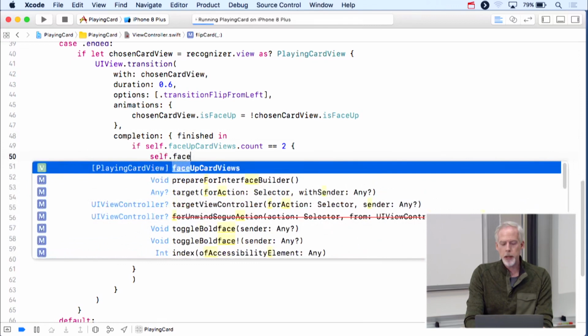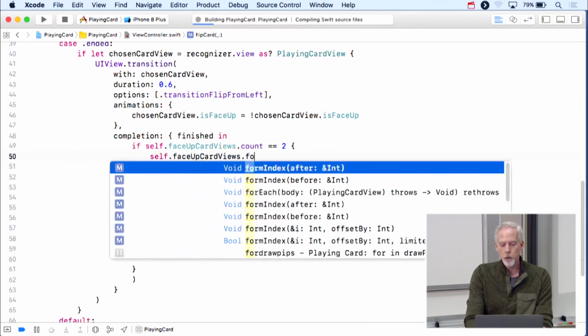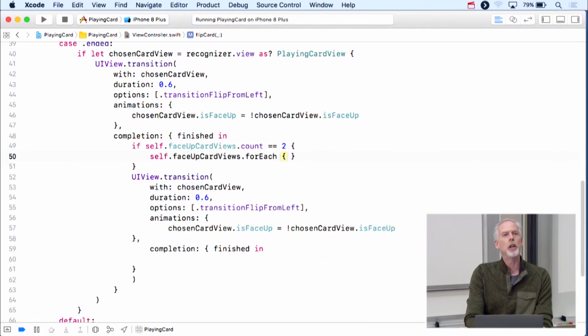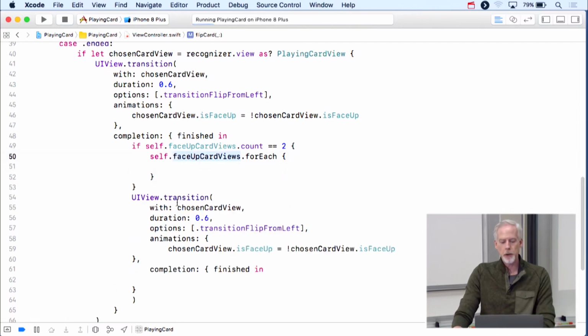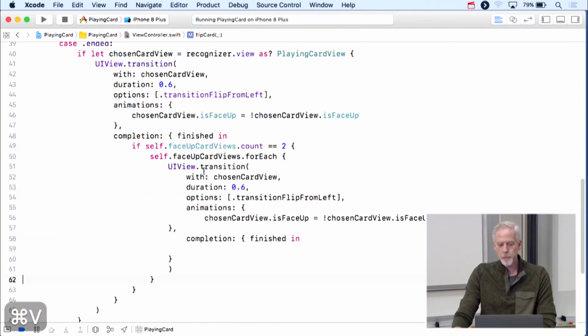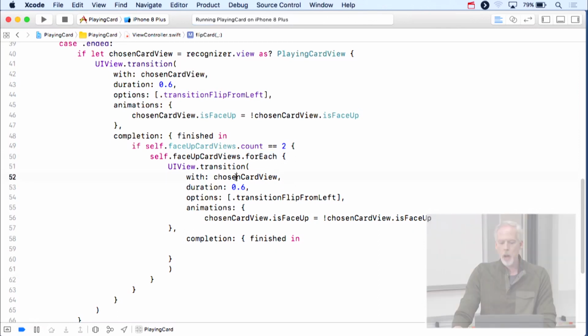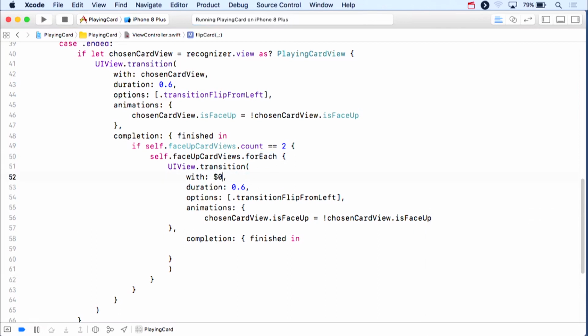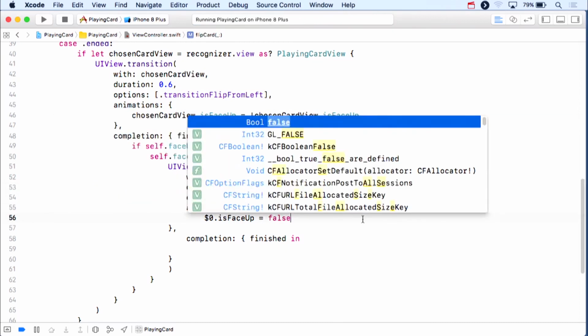All right, so if I have 2 face cards, I'm going to do a for loop of all the face cards, but I'm going to do it like this. Watch this. Face up cards, for each, do a closure. Okay, so I'm going to execute a closure for each of these face-up cards. So that's kind of a cool way to do a for loop. And inside there, I'm going to put this here. And of course, in the for each, $0 is each of the things in this. So I'm going to do this flip transition with each of the cards in here. Same thing, same thing. Here it's $0 is face up, and it's not flipped over, it's false. We want them face down.